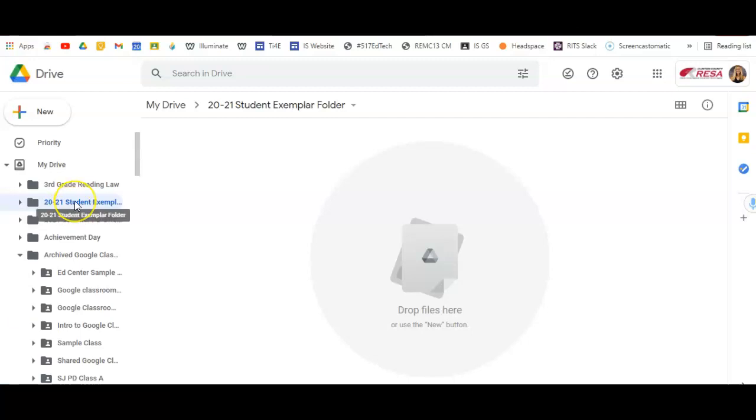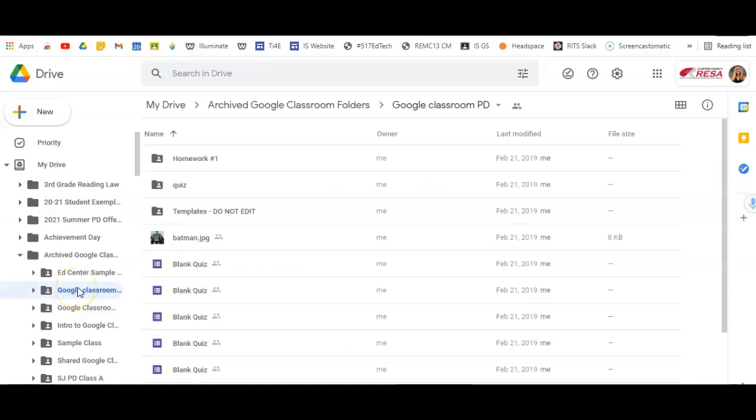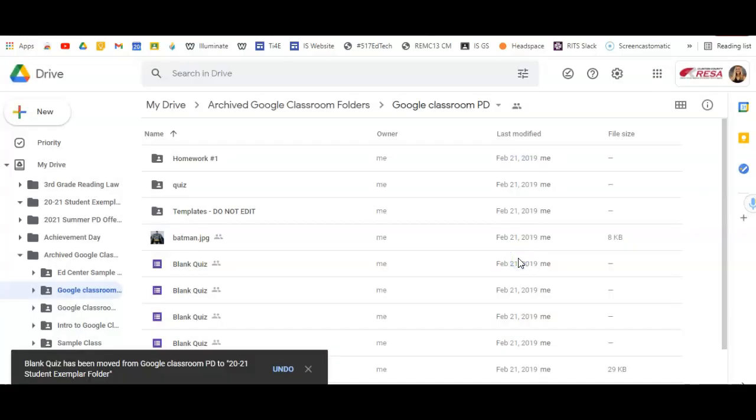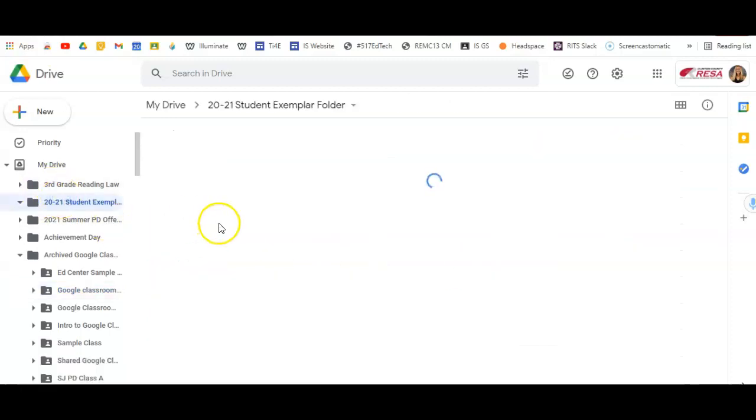So for example, I've created this 2021 Student Exemplar folder, and what I could do is go into my archived Google Classes and select a class and a specific assignment that I want to use as an example, and I could just drag that example into the Student Exemplar folder, and it's changing access, but I'm going to go ahead and move it, and then I now have this Student Exemplar example in that folder. What I could also do is make a copy of that assignment as to not change the sharing permissions, and have a copy of it live in my Student Exemplar folder.